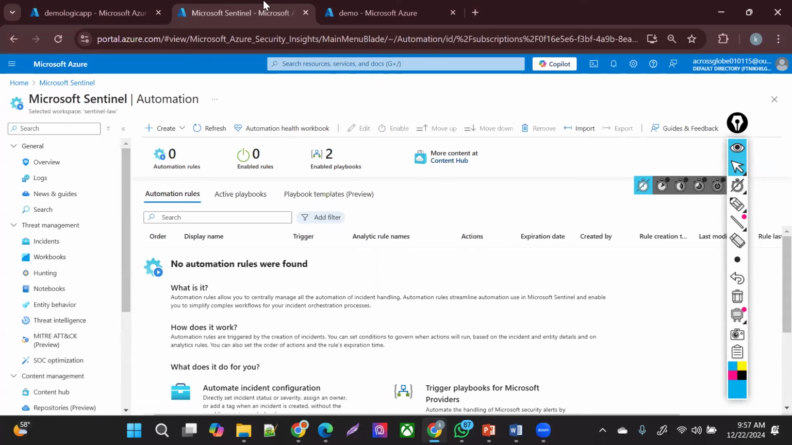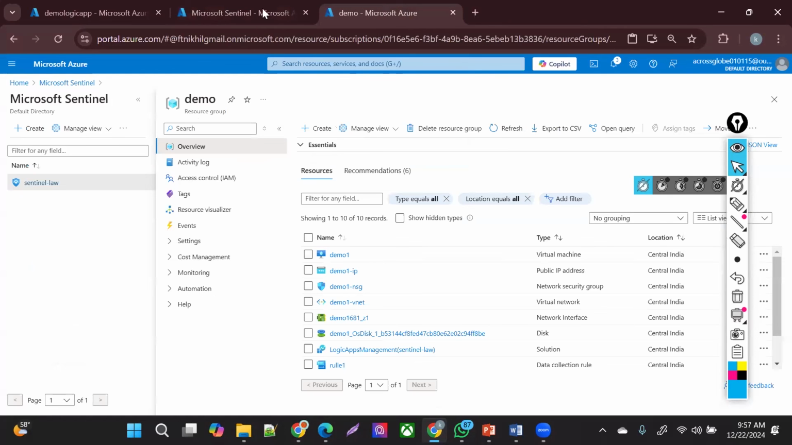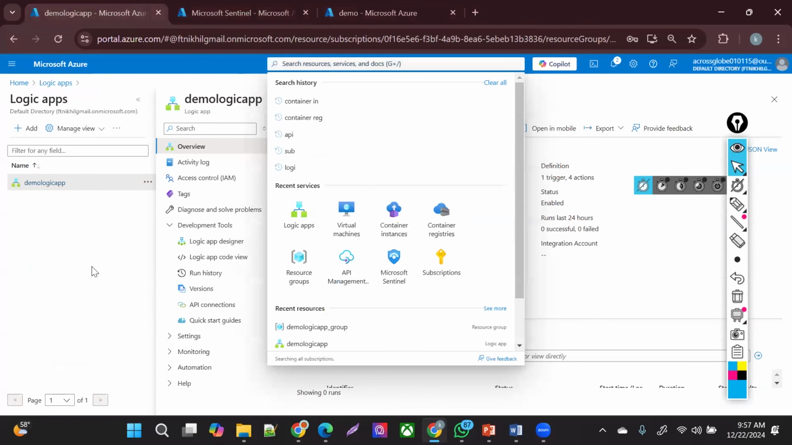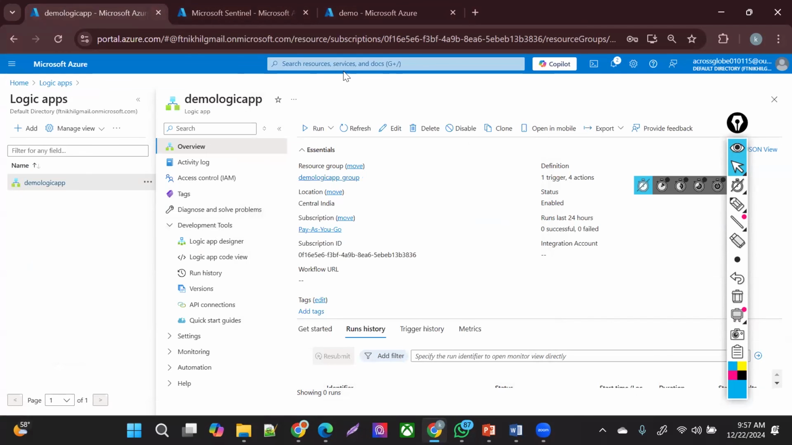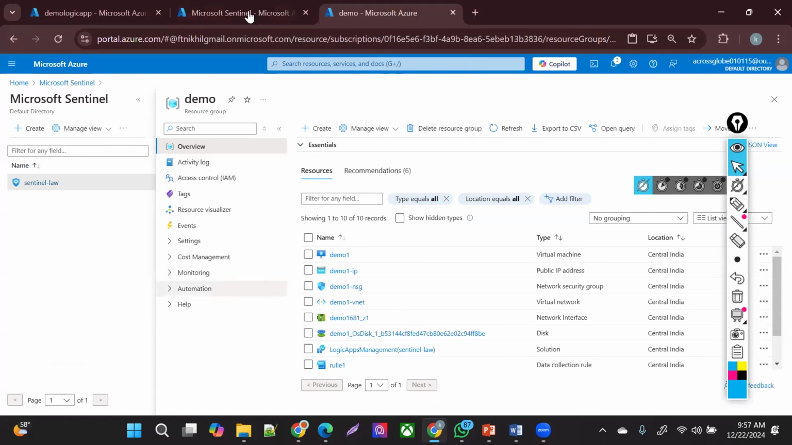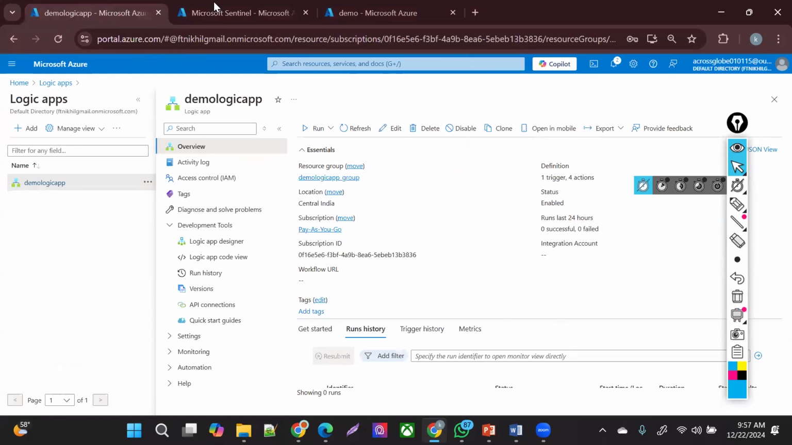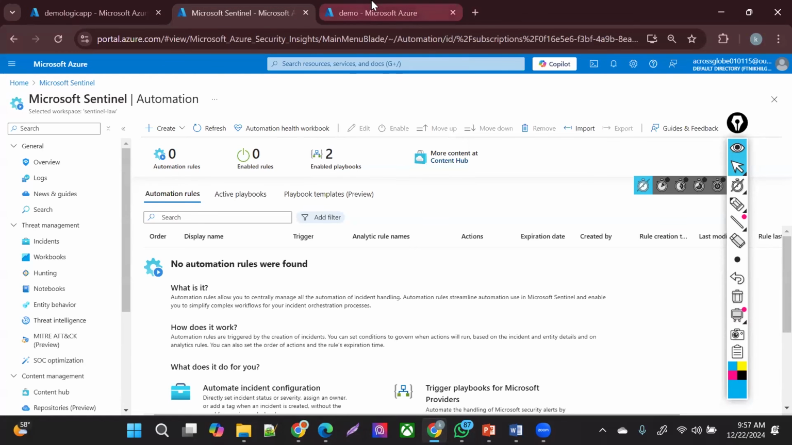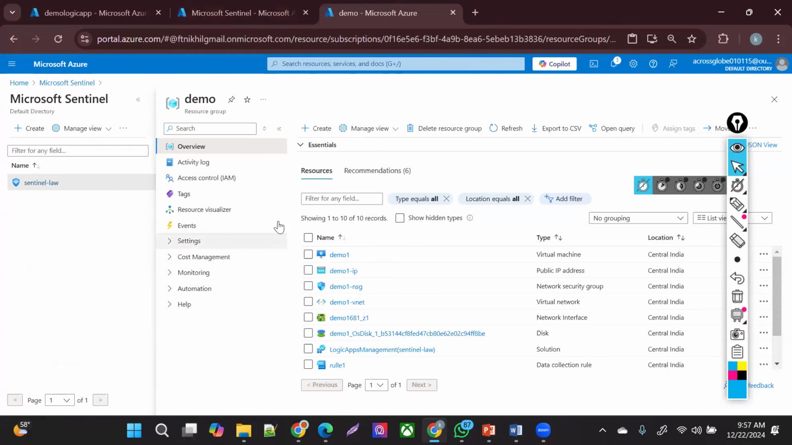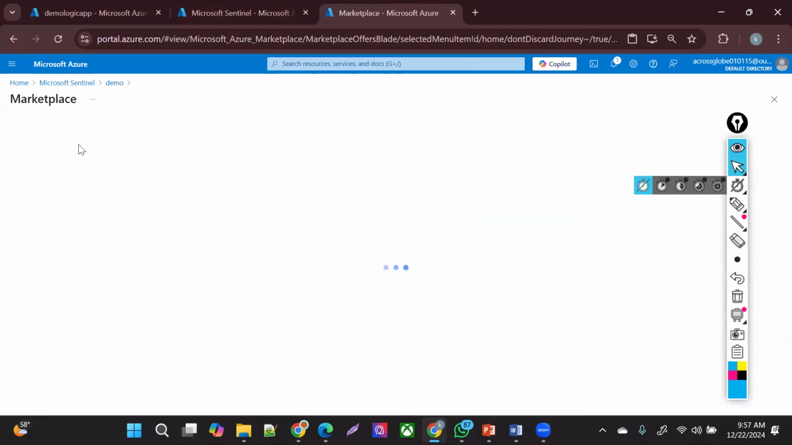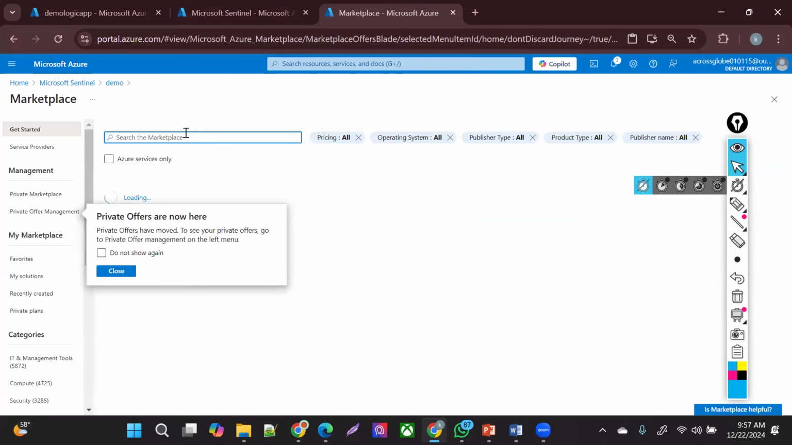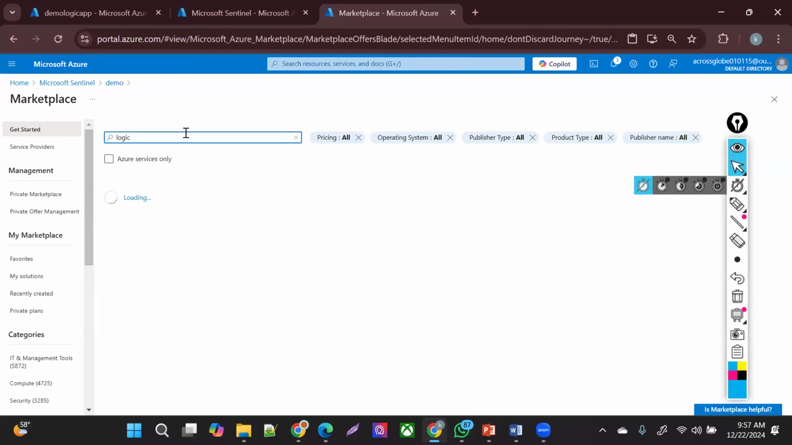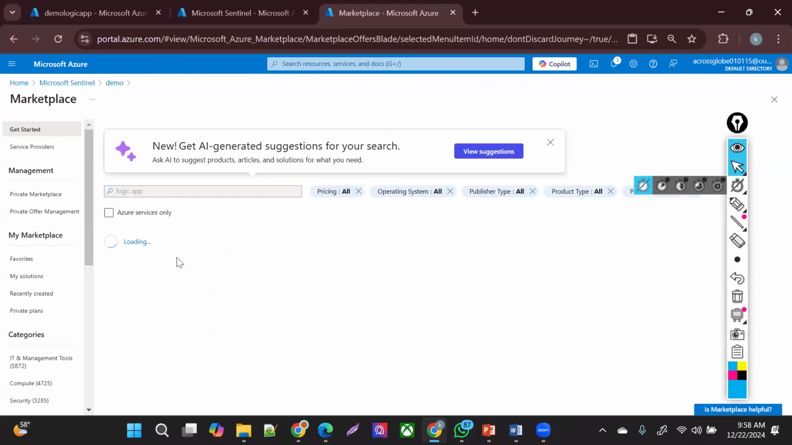So the ideal way is to put the logic app inside the same resource group where Sentinel is, because you're using it just for Sentinel. I placed it in a different resource group. The logic app is in the demo logic app group, and Sentinel is in the demo resource group. Let me quickly create that logic app inside the same resource group. Otherwise, it will show the permission error. And the role which is needed, I already gave there.